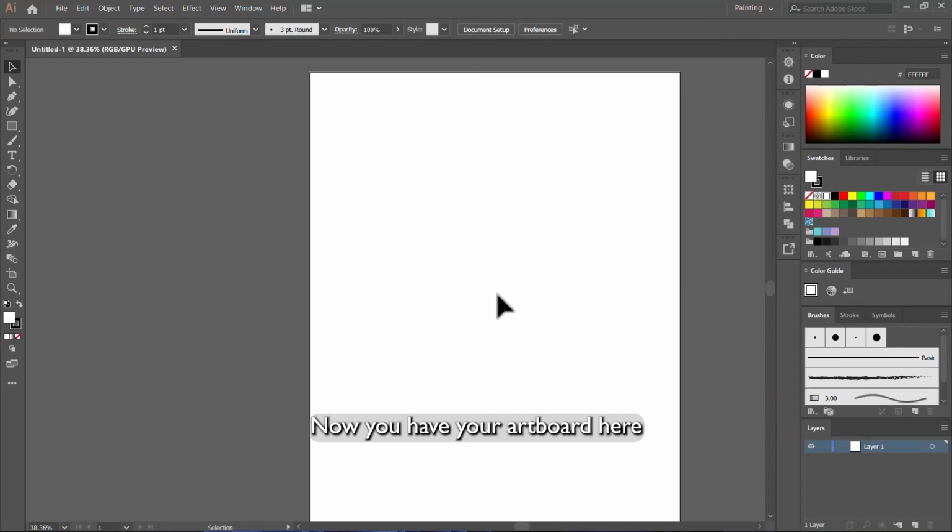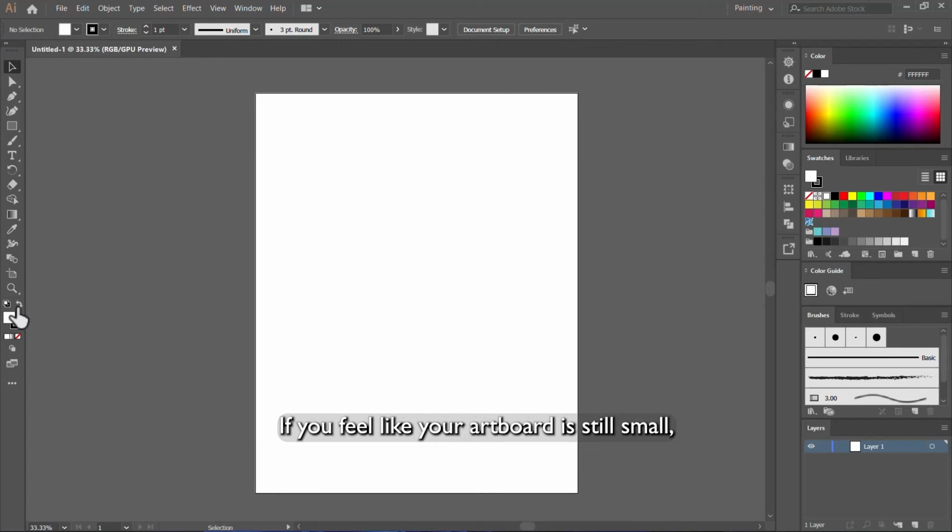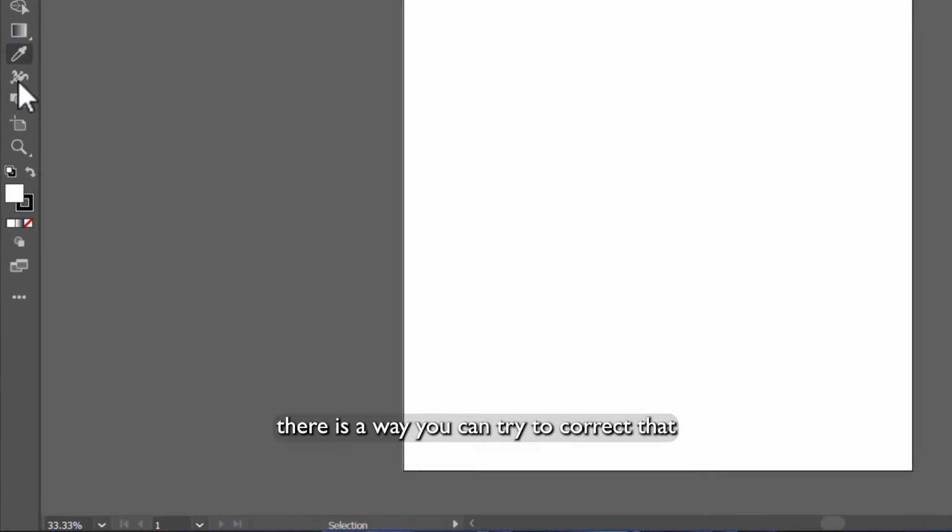Now you have your artboard here. In Adobe Illustrator, an artboard is essentially a canvas where you create your artwork. It's like a virtual piece of paper where you can draw, design, or arrange elements for your project. You can have multiple artboards in a single Illustrator document, allowing you to work on different designs or variations within the same file.